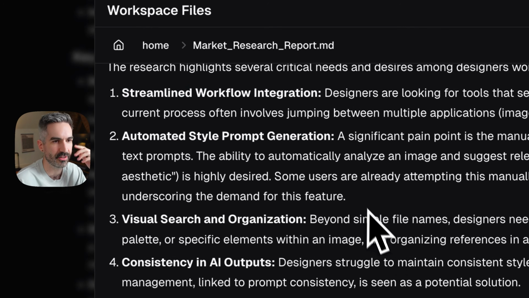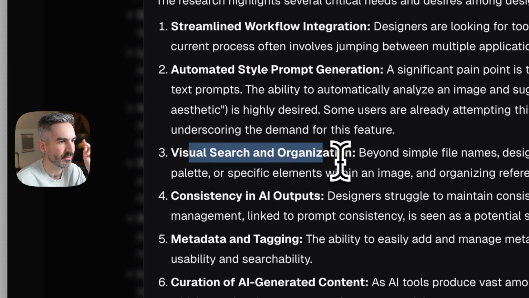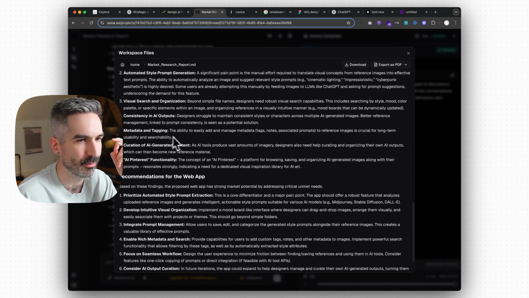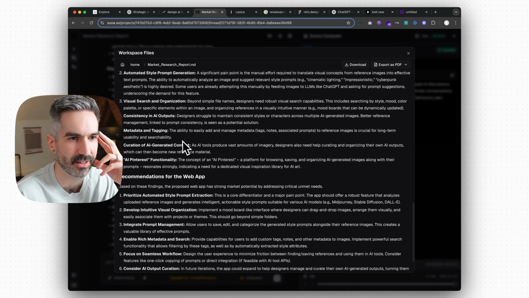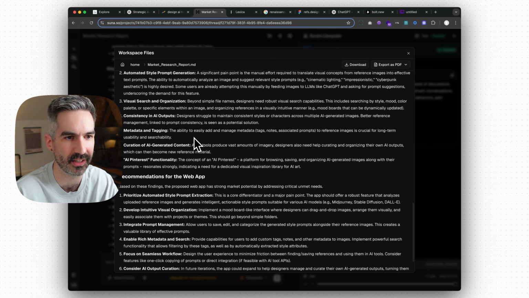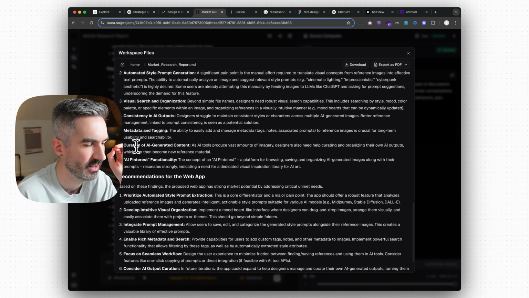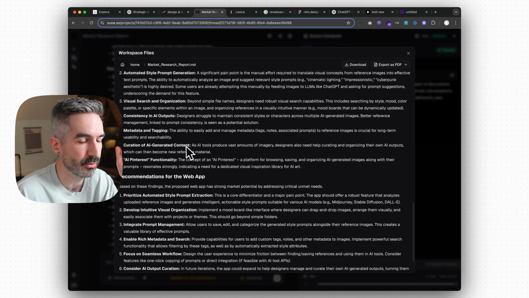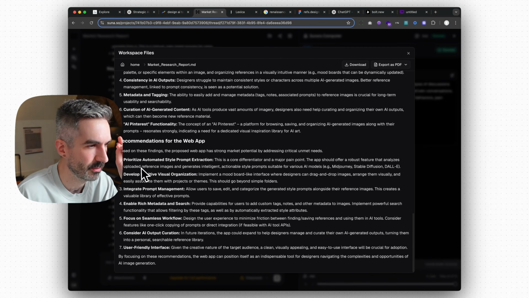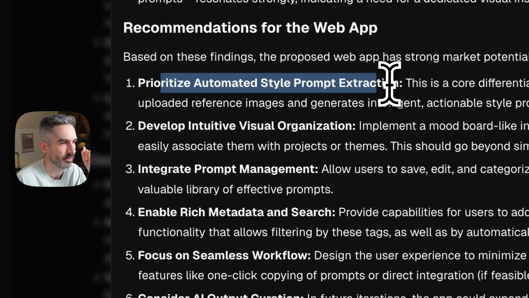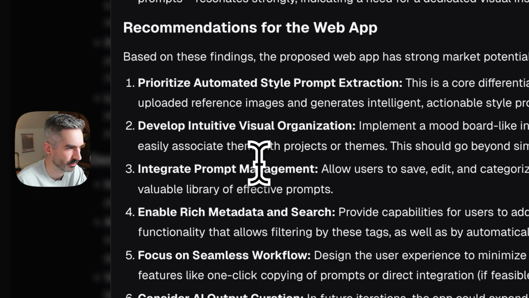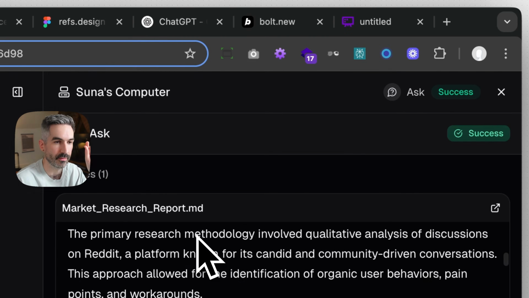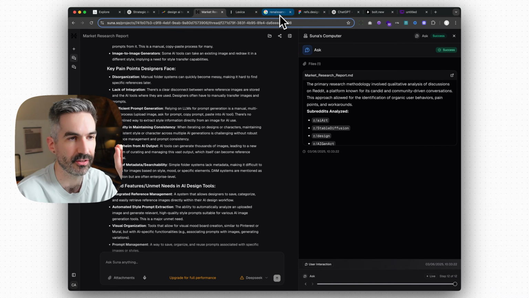Automated style prompt generation, perfect. That's what I want to do here. Visual search and organization could be interesting. Consistency in AI outputs, that's going to be hard to do, but I think we'll try our best to get something that's really, really high quality, like every time a style prompt is generated. Curation of AI generated content, I don't want to do that. There are already loads of tools out there that do that. And then the recommendation here is to prioritize automated style prompt extraction, which is great. That's what we're going to do. Okay, so that market research report was really useful for coming up with the foundations for this idea.